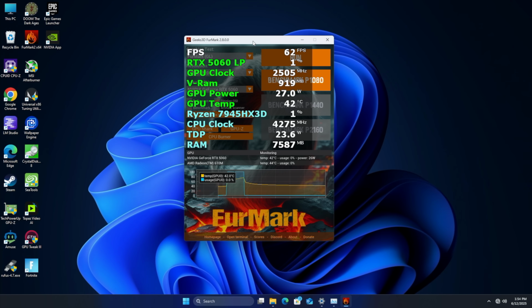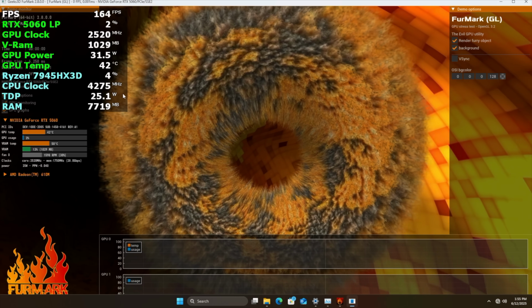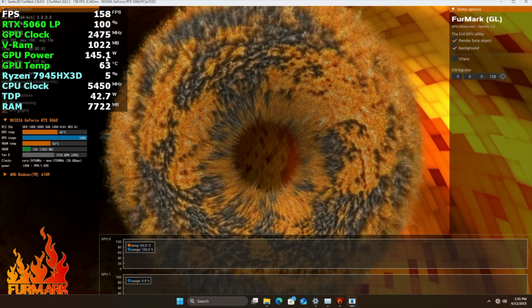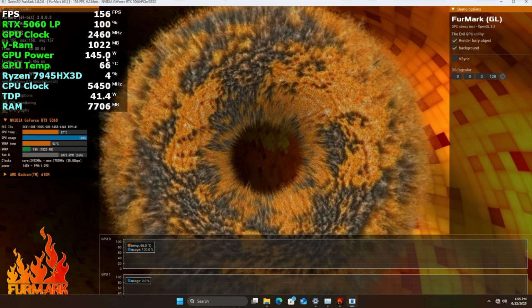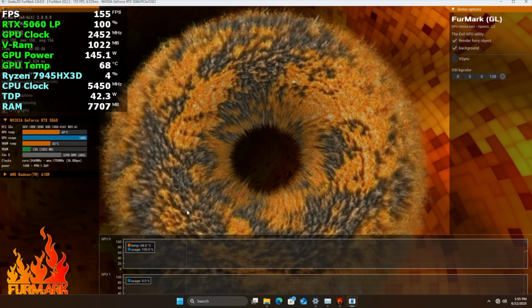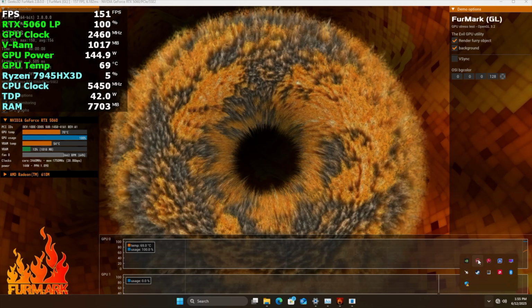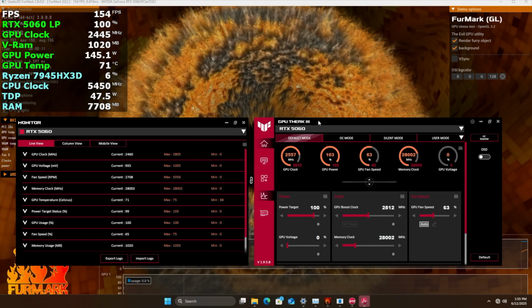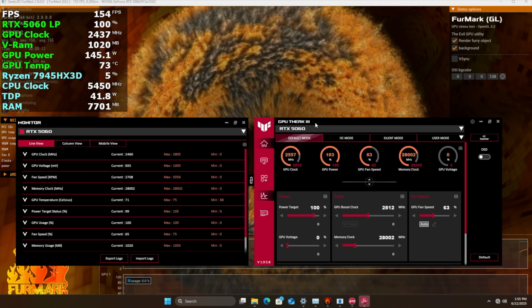Now, the first thing I wanted to show you here was just the TGP on this thing. I've got FurMark. And right here, 145 watts, we've got that single 8-pin PCIe connector. And if I open up, let's say, GPU Tweak 3, you could also use Afterburner if you want to.